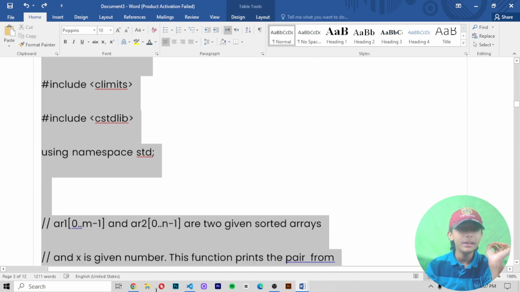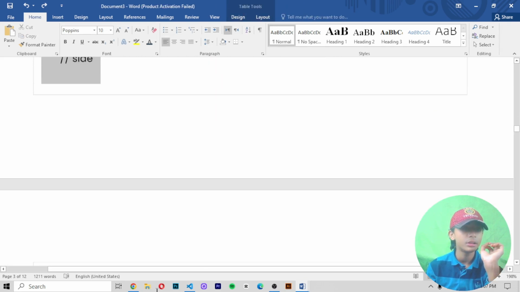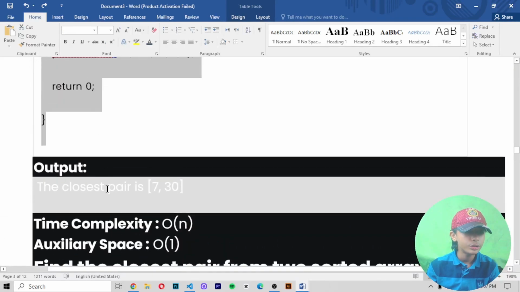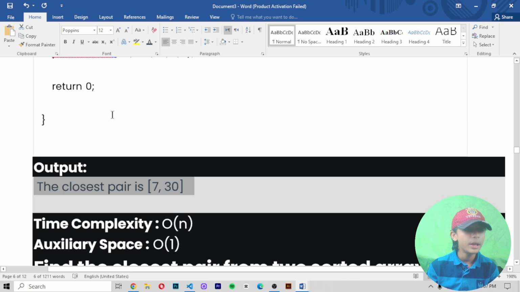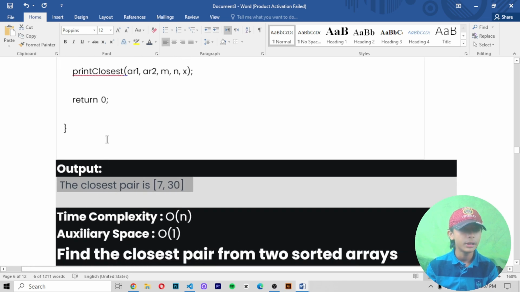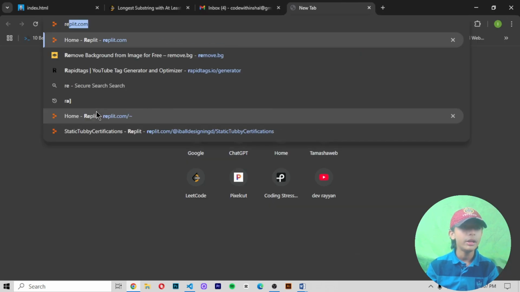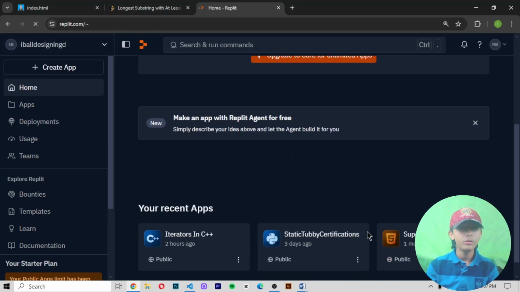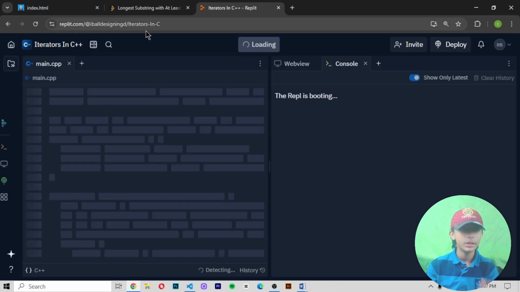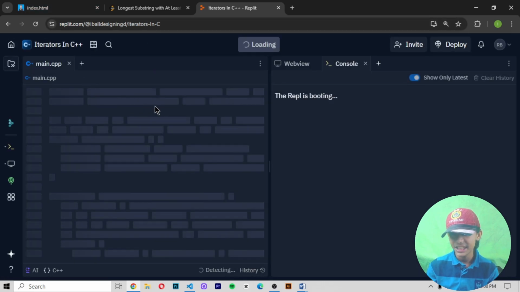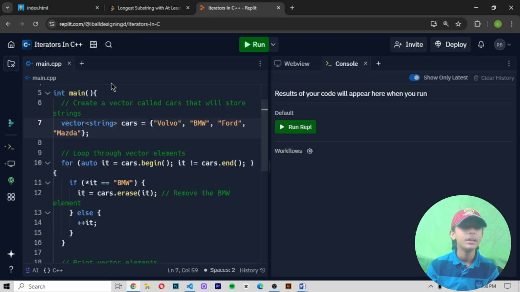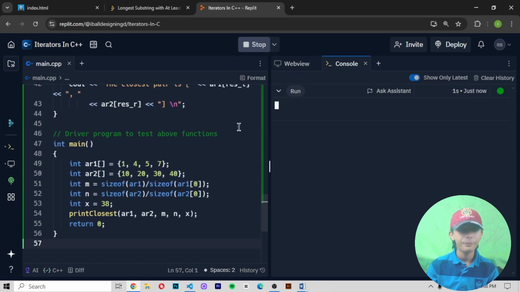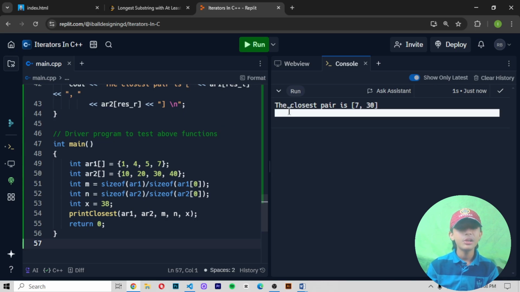So let's implement this code. Okay, so let's copy this code. So now here we copy this code. The output will become: the closest pair is 7, 30. Let me show you. I'm running this code in my Rapid. Like you all know, we are using the Rapid to run this code, and we are running this in C++, because this is C++ code. We create one C++ file. So let's run it. Here it is giving me the closest pair 7, 30.